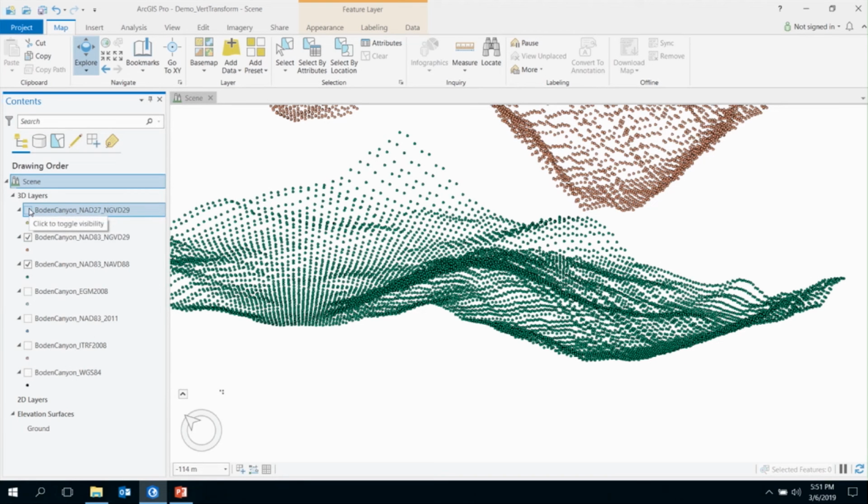So I'm going to also turn on the NAD27 NGVD29 data, and you can see it's also very far offset up, and then also kind of left and right. So that's where we're seeing both the horizontal datum is offset in NAD27 versus NAD83, and then also the verticals are offset.